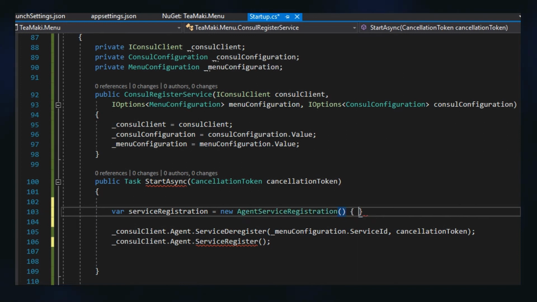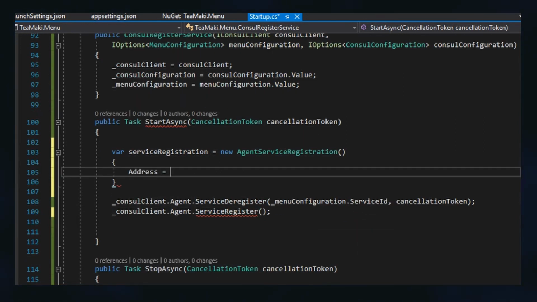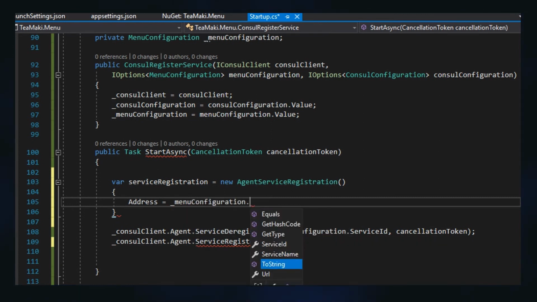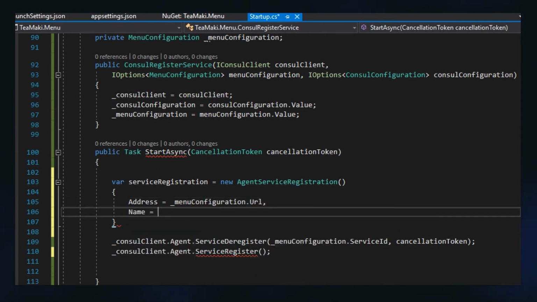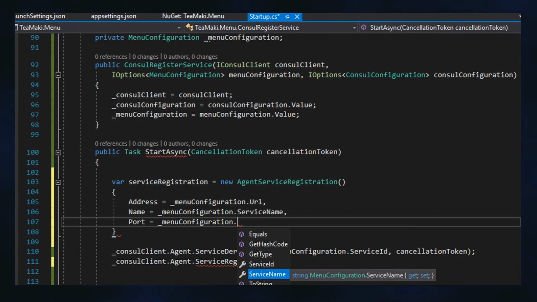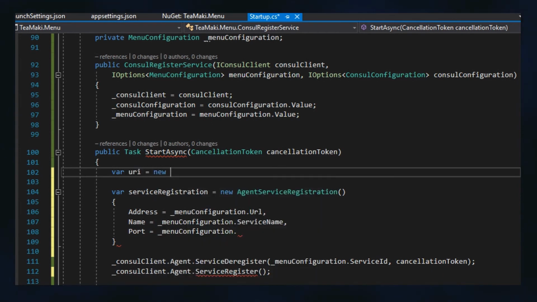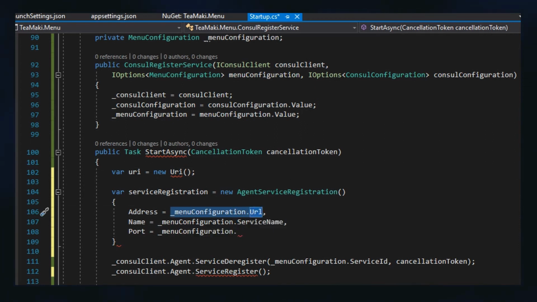Let's see what data we actually need. We need to inform the address first, menu configuration.Url. Define the name. The name is going to be menu configuration.Name, service name. We need the port, and now we need to be able to actually extract the port from the URL. We need to define here a URI and then do a new URI and inform as a parameter of this URI the menuConfiguration.Url.